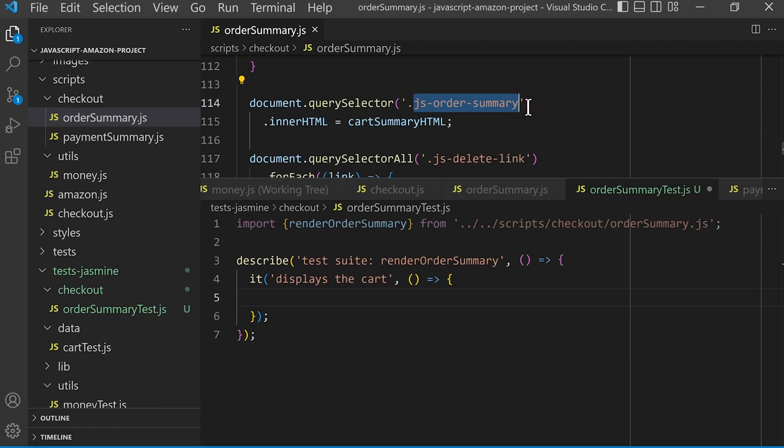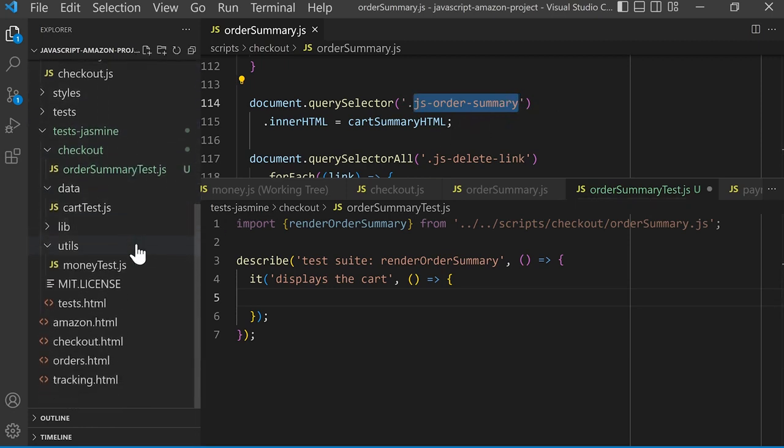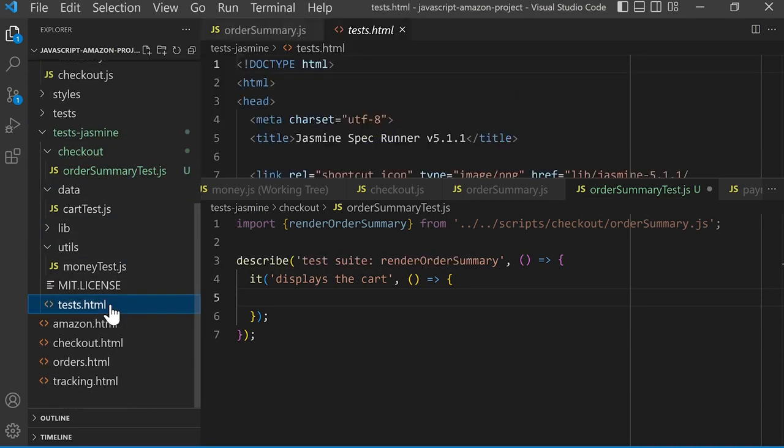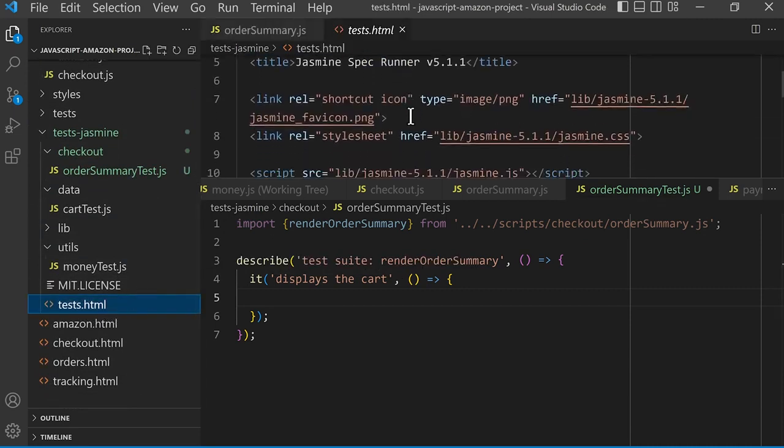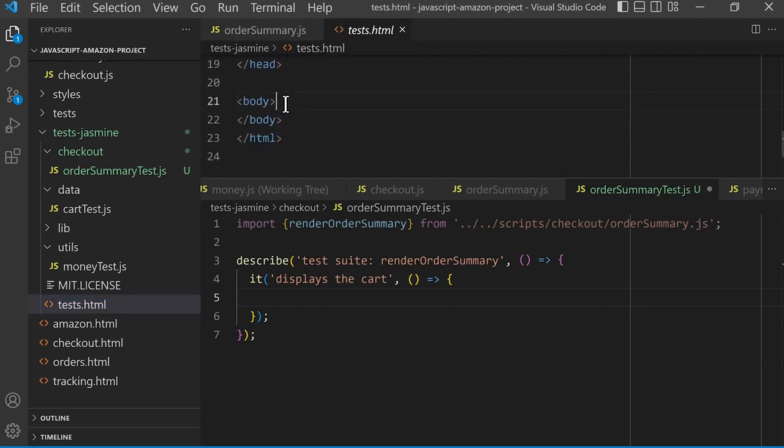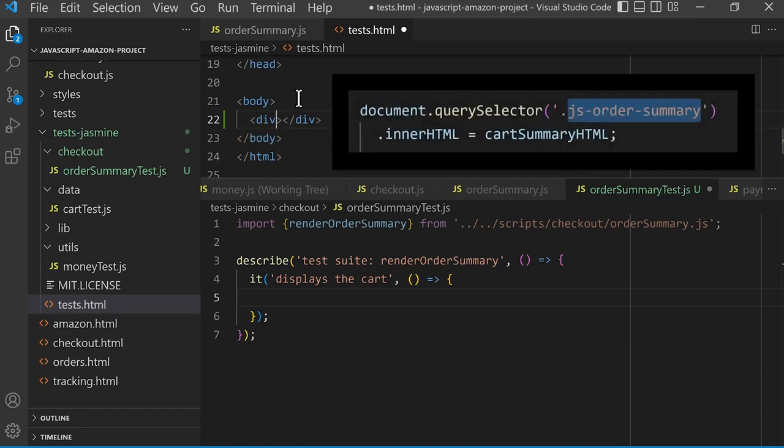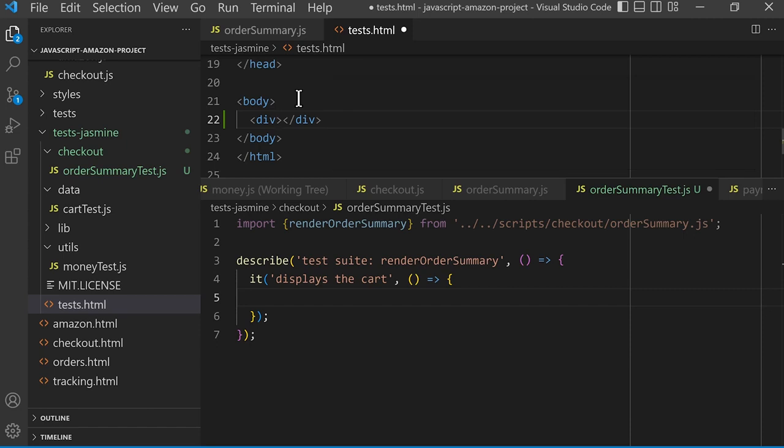So to fix this, we're just going to create an element with the class js-order-summary. To do this, we're going to scroll down and open the test.html file. And then at the bottom, we're going to go to the body, and inside here, we're going to create a div. So less than, div, and greater than. Remember how we said we need to create an element with the class js-order-summary? We're going to create that element and put it inside this div. So this div is going to act like a container.